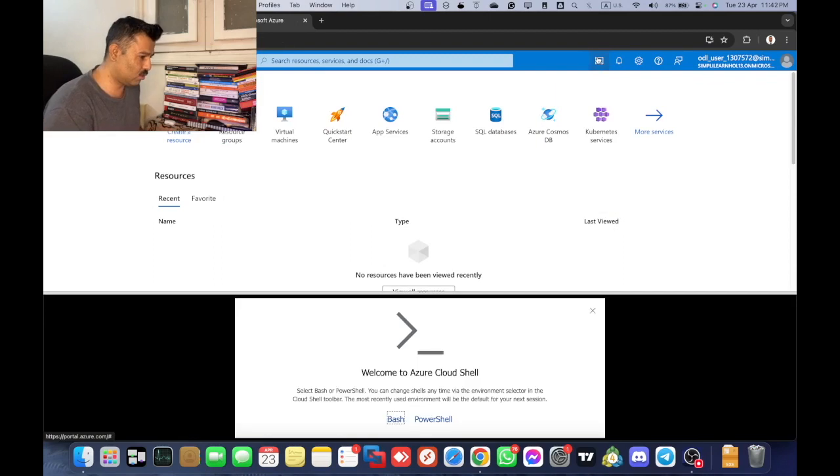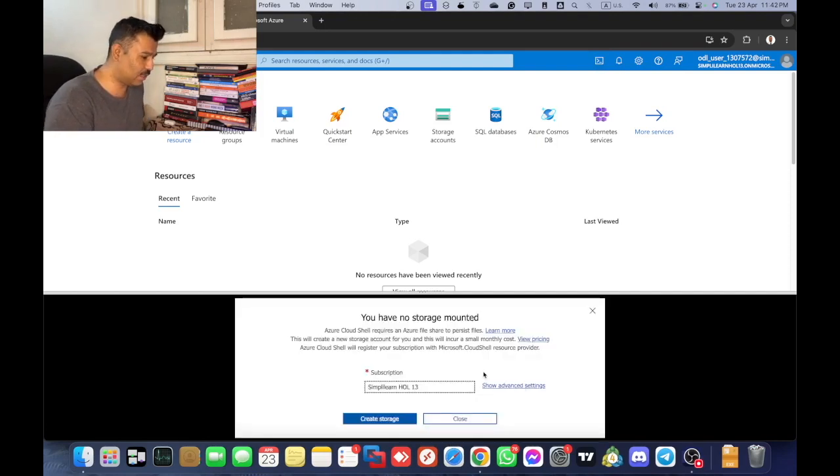I'm logging into the Azure CLI. This is the first time, so it's asking me whether I want to use Bash or PowerShell. I will click on PowerShell. I like it. Since this is the first time, we need to create storage in order to start the CLI. So I will click on the create storage button. It will automatically create a storage within the zones. It will take a few minutes, guys.